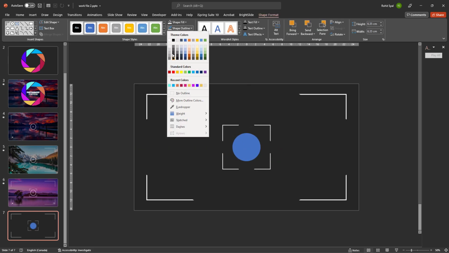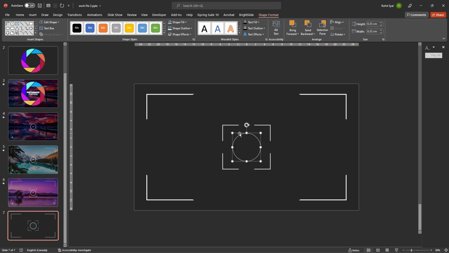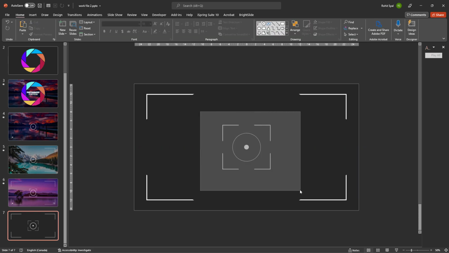Let's give it a white outline and remove the fill. And we'll create yet another circle and we'll invert it. This time no outline and a white fill. Let's make it really small and take it right to the center. Let's select everything and group it once again. So that's our viewfinder UI almost ready.